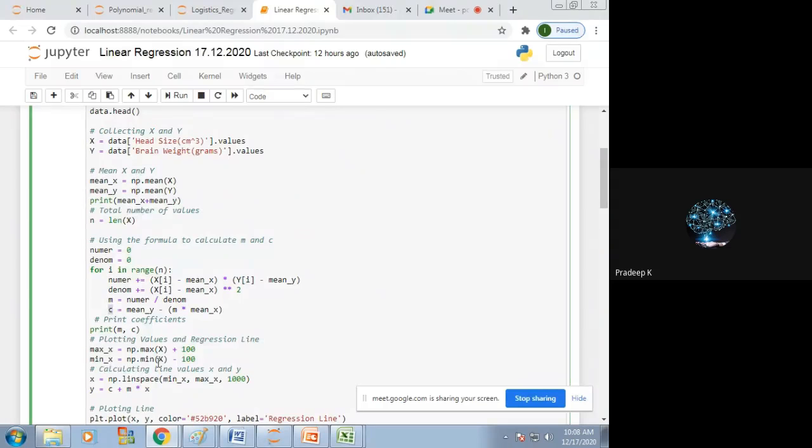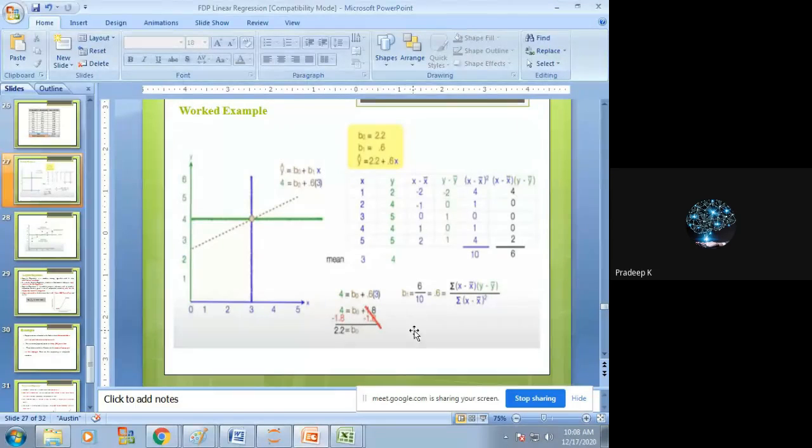Now we need to find out the c. How to find out the c? Here we have a b naught, right? How to find the b naught?